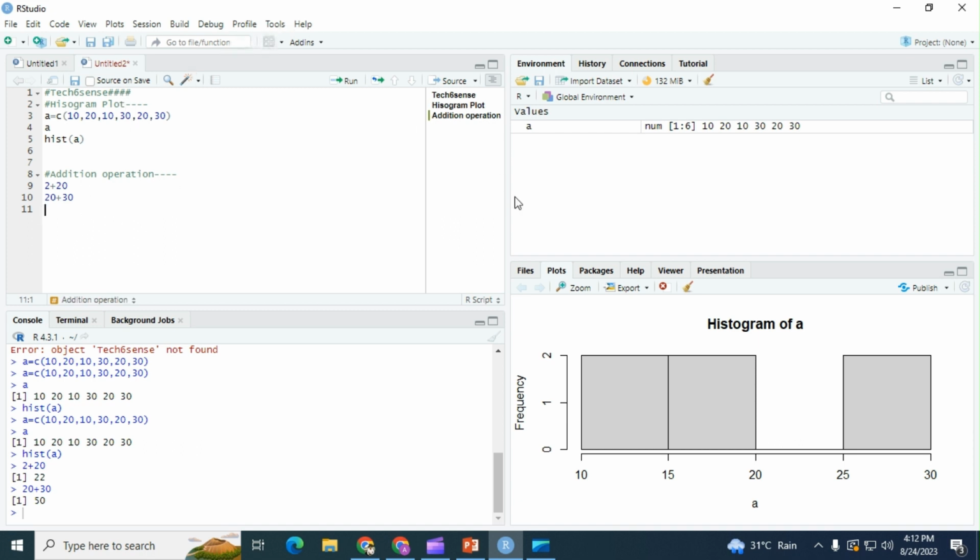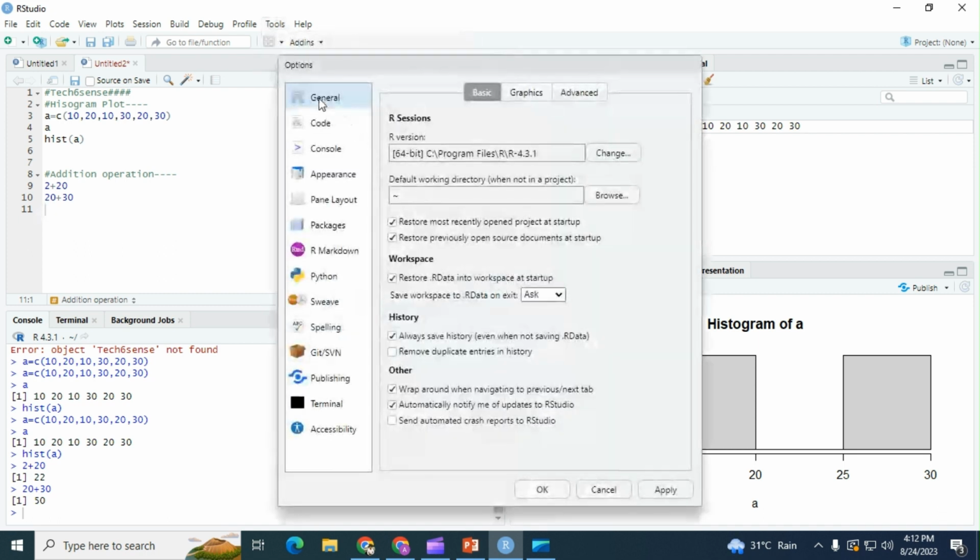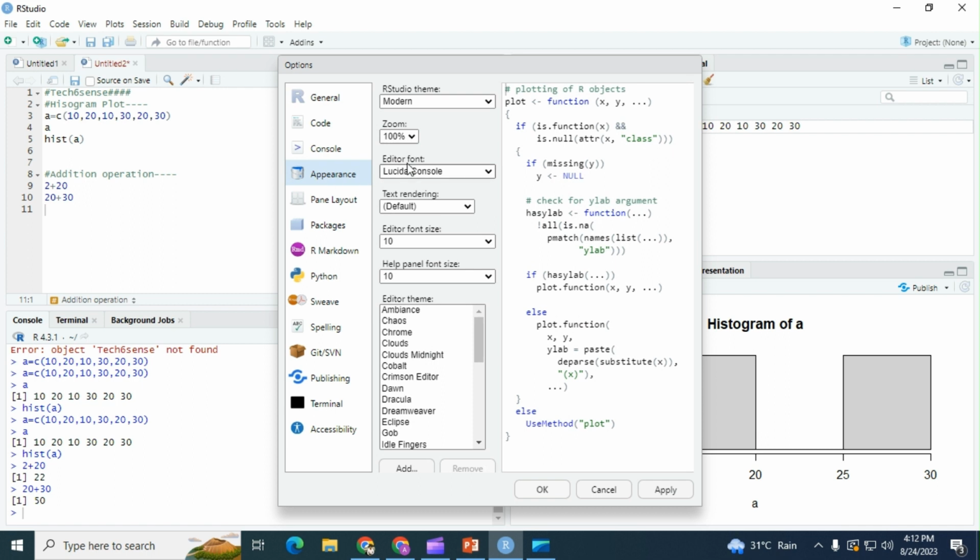So if you want to change the layout and theme of options in R Studio, you have to click on the tools option. Under tools you can find global options. Over here you can find there are so many options available. But right now if I click on the appearance option, you can find the R Studio theme. So right now this theme is available. Zoom and font, if you want to change any font, you have to select from the drop down menu, or over here you can find the editor theme option is also available.